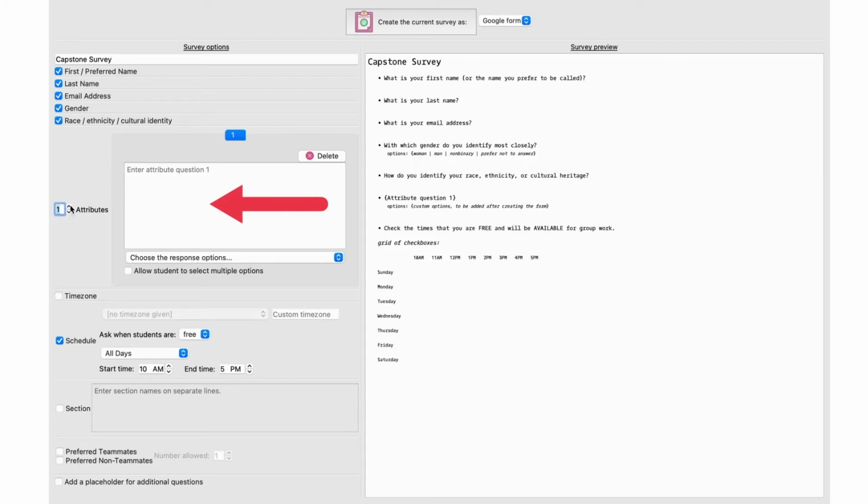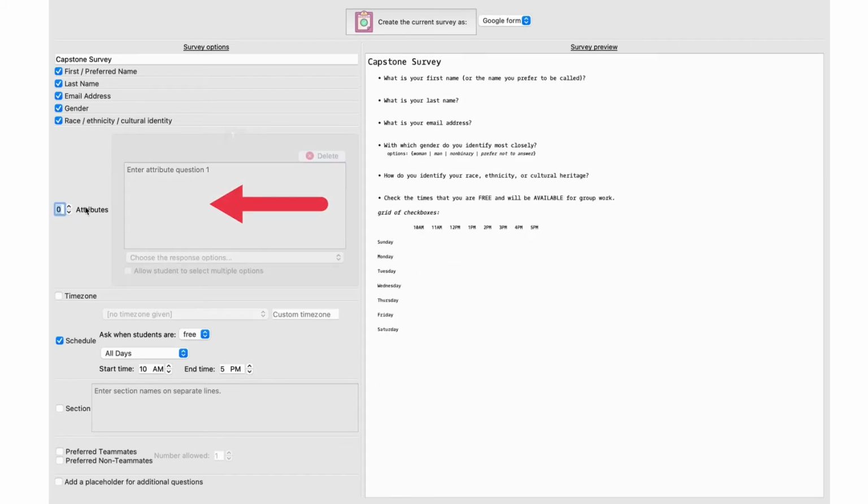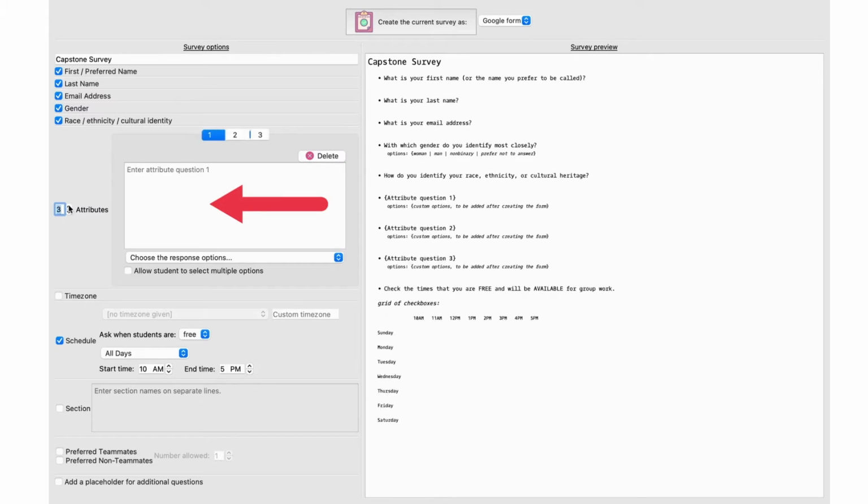Attribute questions can be about any student characteristic you might find useful in forming teams. They can be any question where a student answers by selecting one or more options from a list.